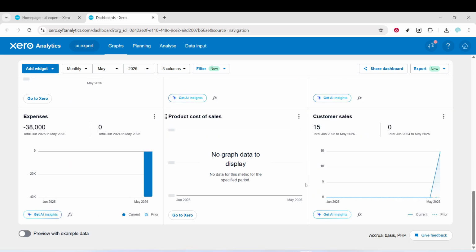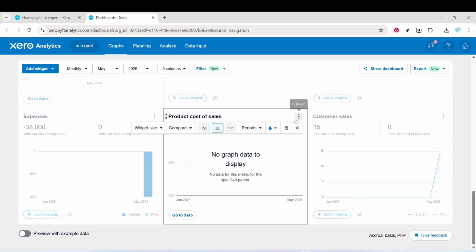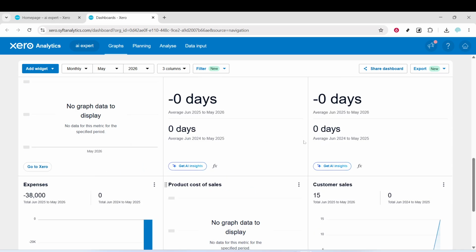If needed, rearrange the widget layout. Click and drag the new widget to position it where it makes the most sense. Group related widgets together so your eyes can scan from left to right in a logical flow. Keep your most important numbers above the fold for quick daily check-ins.